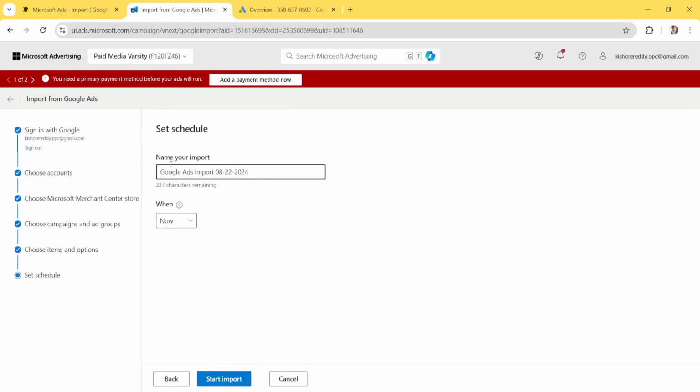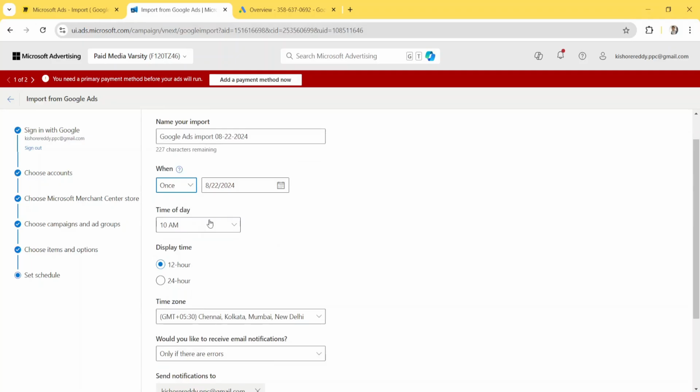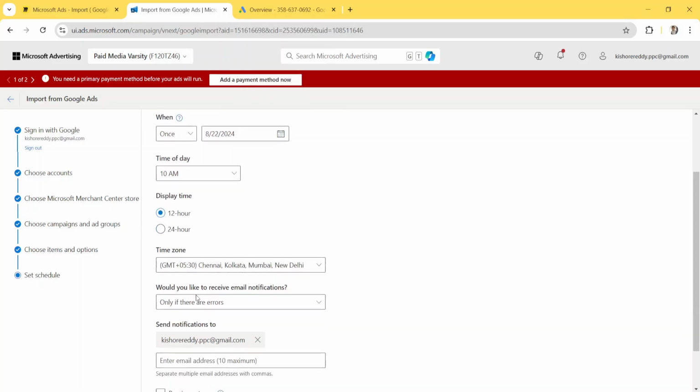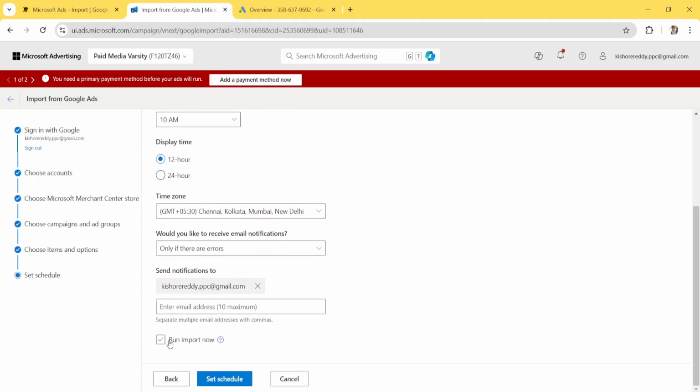You see here, it is asking to schedule. What we have discussed is that we don't want to schedule it, right? We just want it only once, right? So you just click here on only once, that's it. So it will import now. It is just now only, right? Just run import now. You can select this option. You say run import now, right? You select this option and start import. That's it. Click on start import.